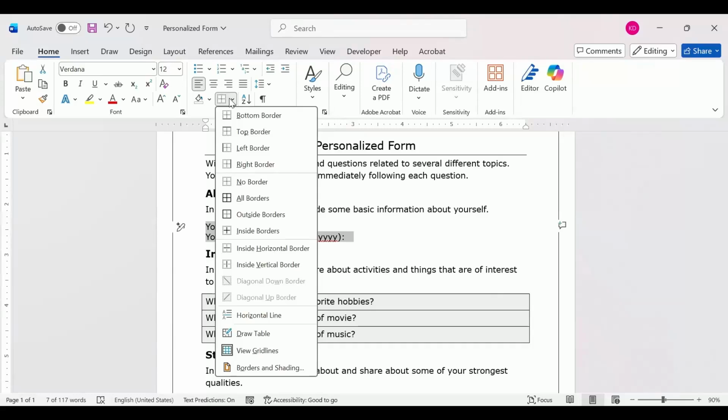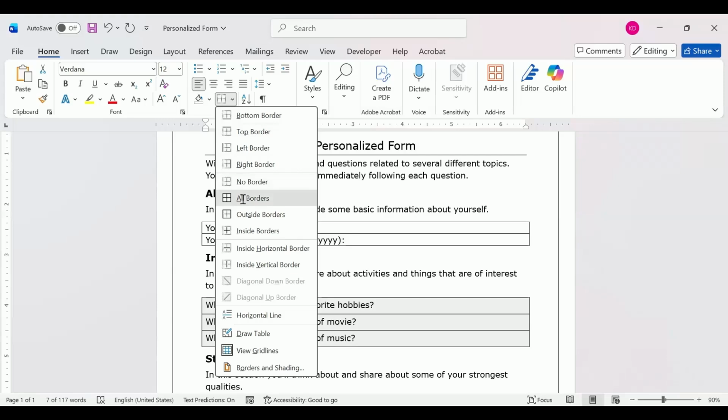Here is where you have the opportunity to choose different border types, and you can get creative. For example, at the top of my form for personalized form, there is a decorative line below personalized form, and I just used bottom border to create that. But around the questions that I am including on this form, the your name, your date of birth, I would like them to have complete boxes around them. So I'm going to do all borders.